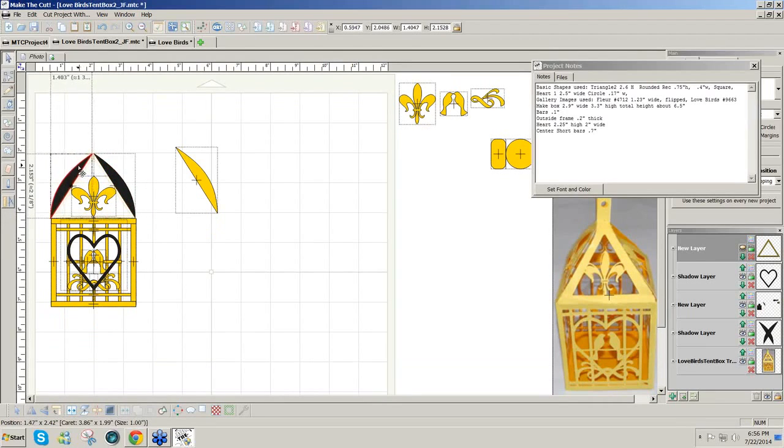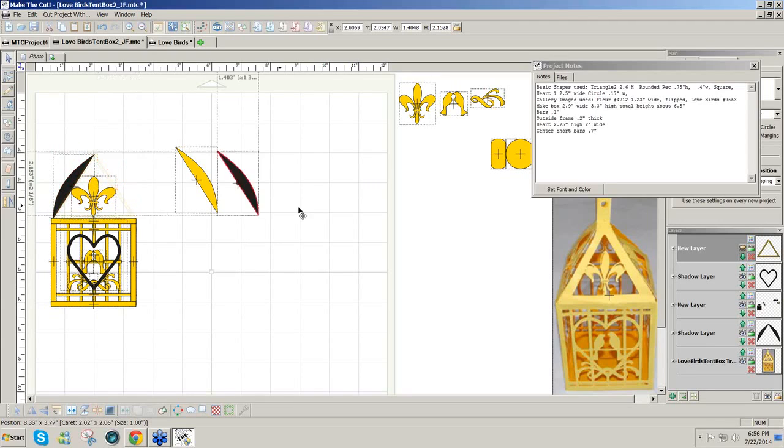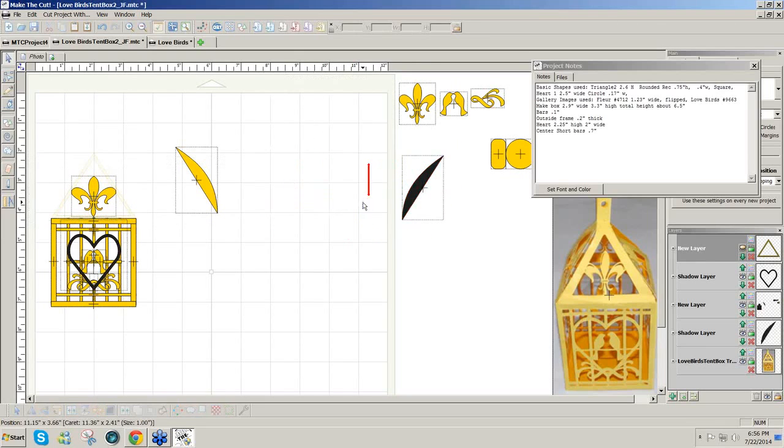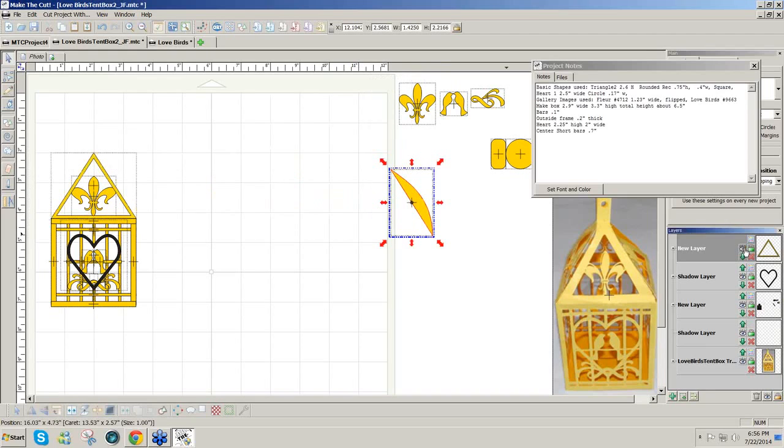And if I do this design, then my triangle in the middle becomes score lines instead of cut lines. And I would get these so that they're just joined at the center. So that's up to you if you want to use those or not. For now, we'll just leave them out. And let me show everything here. Change the color on this heart.